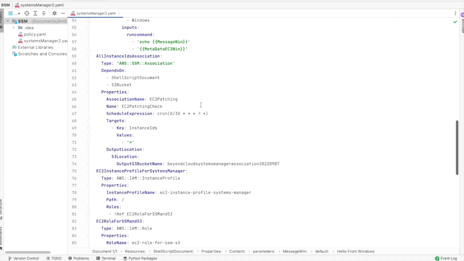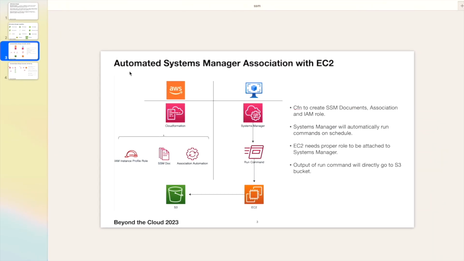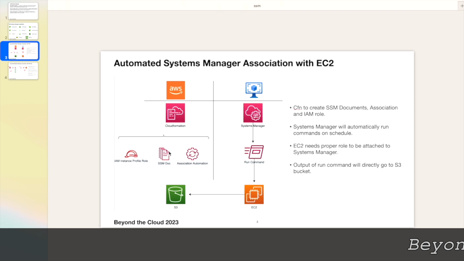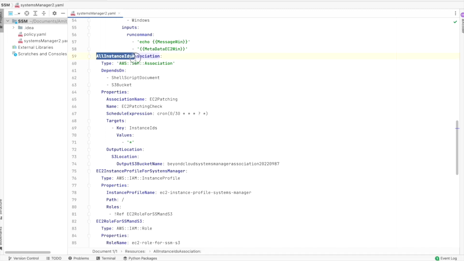Now the important part: let's go back to our keynote here. We have created the document, and now we have to associate this document with the automation. How will we do it? This is what we have described here, like the all EC2 instances association, where it will create the association. It depends on the shell script document and also the bucket, because we will grab the output in an S3 bucket, so it will be created after the bucket is created, and also after the document is created.